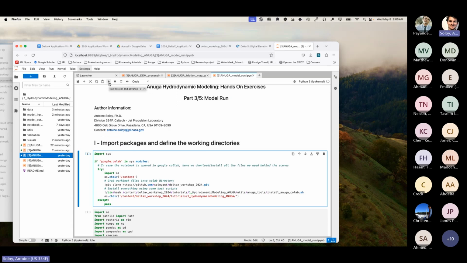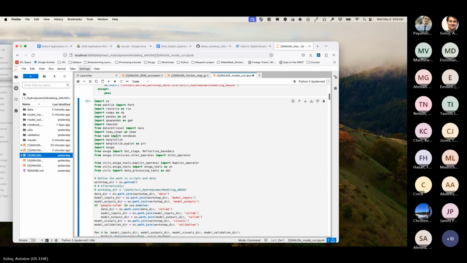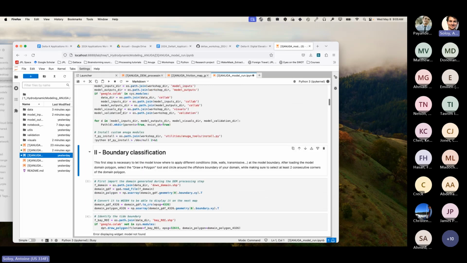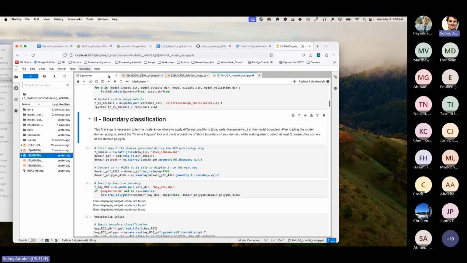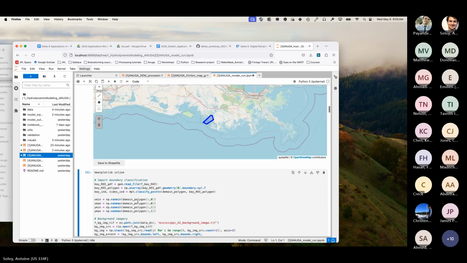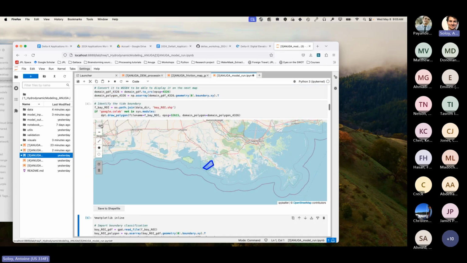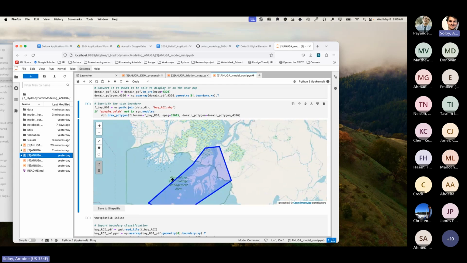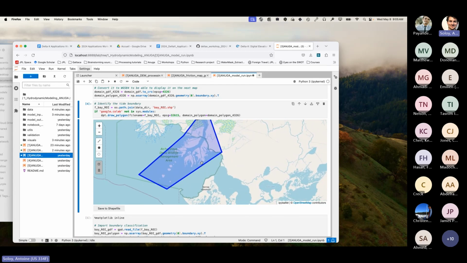So again, for the next step, the Google Colab step, we're importing all the necessary packages, importing our model domain that we've defined earlier. And since we're going to be defining our model here before running, we need to do a few things. The first is to identify the boundaries. So this is what this step is for. So you have a map, a bit like previously, except it already has your model boundaries here.